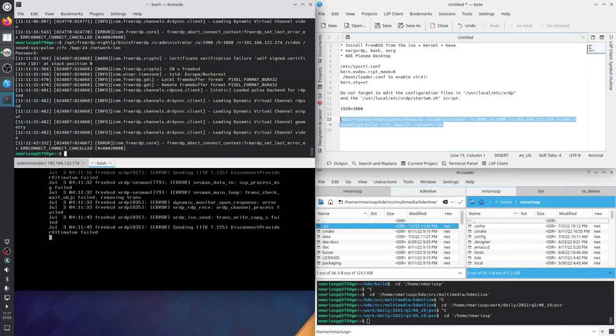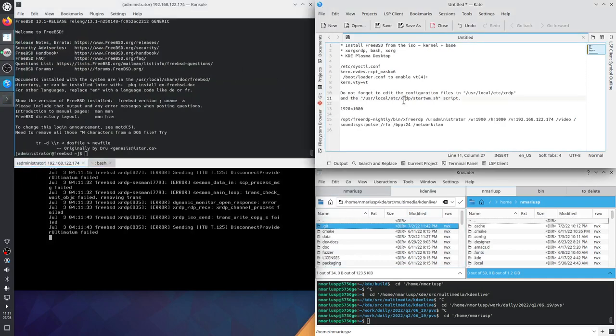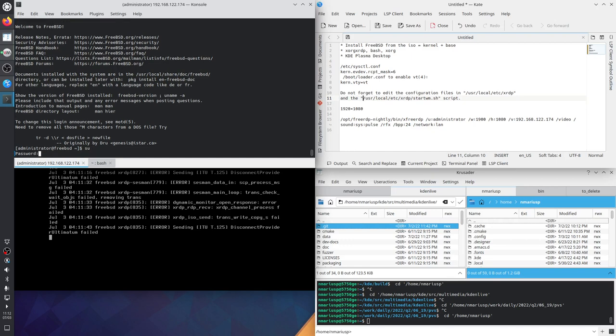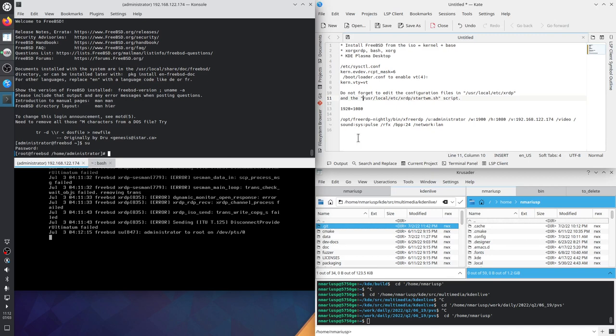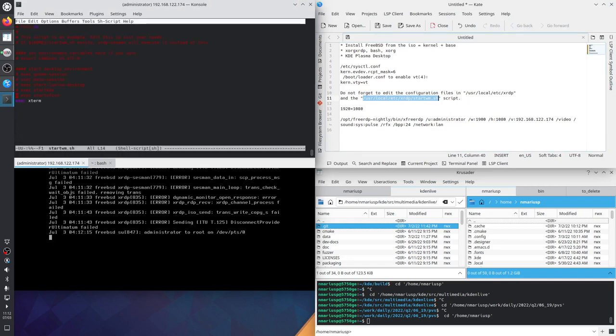I'll disconnect. Let's edit the shell script. So it says, don't forget to edit the configuration files in /usr/local/etc/xrdp and /usr/local/etc/xrdp/startwm.sh. Okay, let's prove that we can affect what's shown by xrdp by default by editing this file. Middle click paste. So in, it's read only.